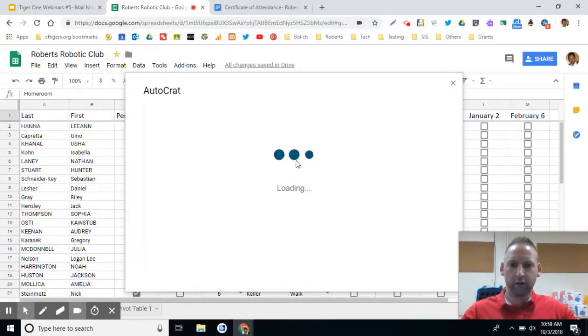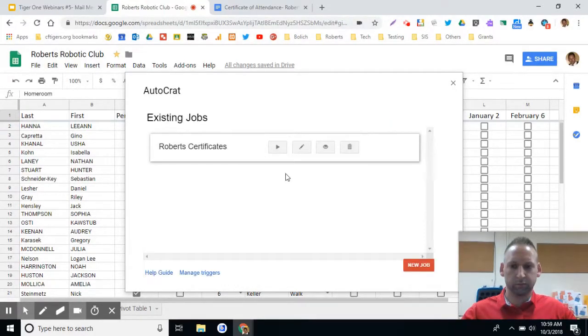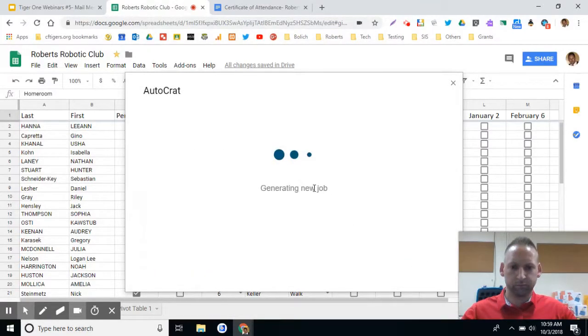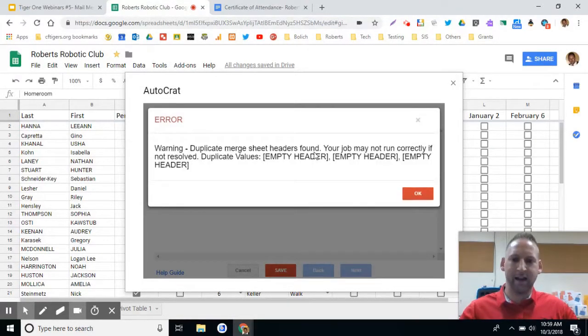What Autocrat does is it looks at your column headings and looks within your spreadsheet to help find fields that it can merge on a Google Doc. And now that's done loading, I'm going to click New Job. Autocrat has about 9 steps. I don't use all of them though. I typically only use the first 5.